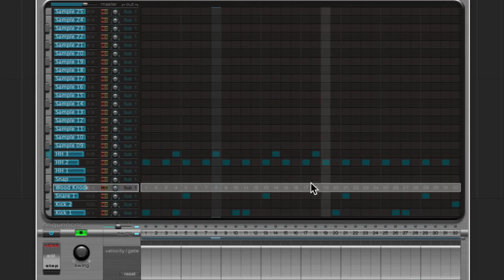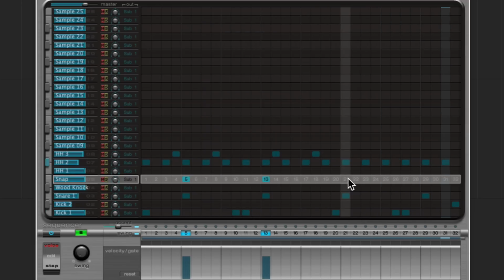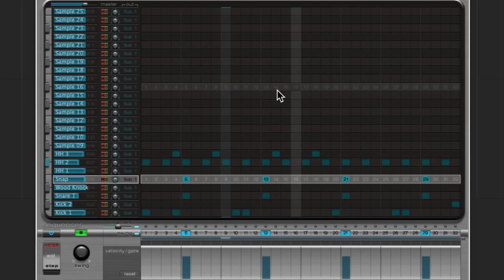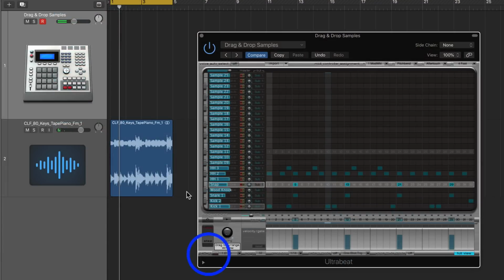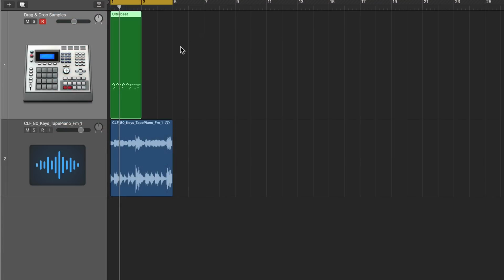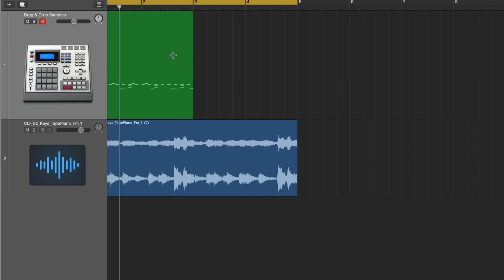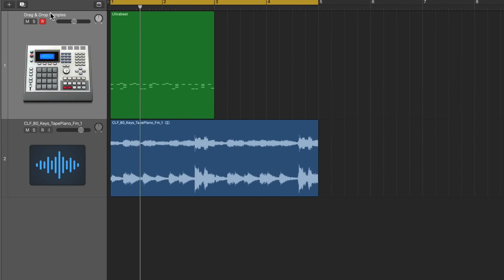The woodblock sound doesn't really match up either, so I'll add that in later and match it up as an audio loop. Now you can click here and drag this into the main window to make a copy of the sequence as a MIDI region. Just make sure you turn off the sequencer before closing out Ultrabeat.